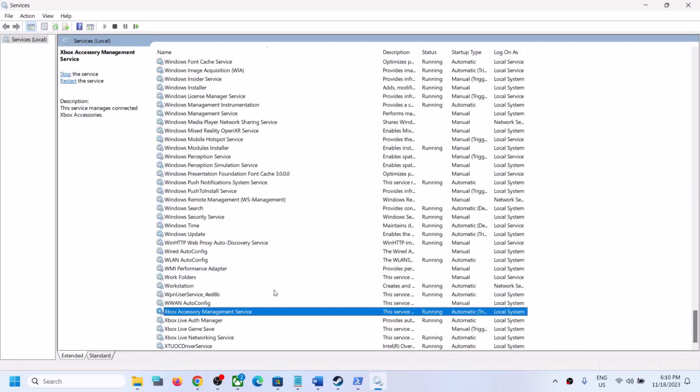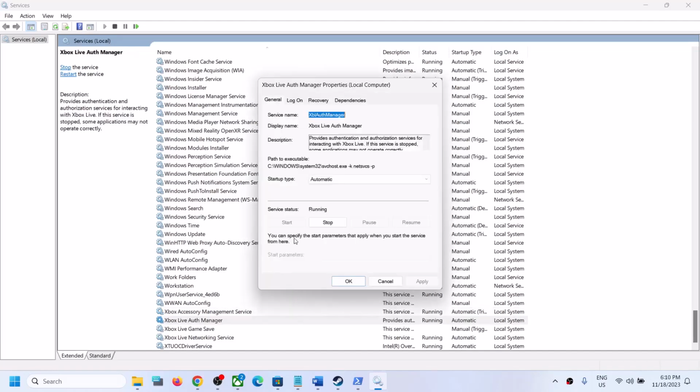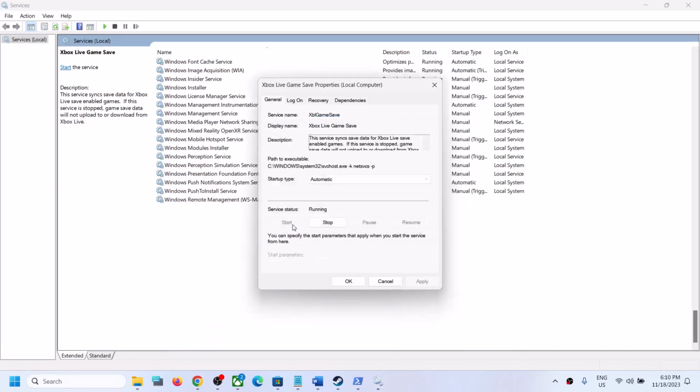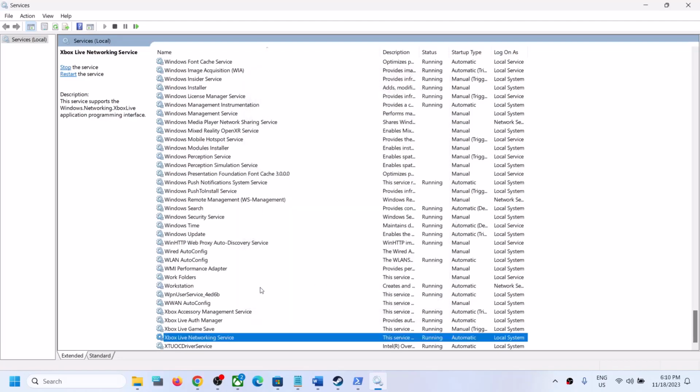Now find Xbox services. At the end here, you can see all the Xbox services. Double click, set it to automatic, click on apply, click on start if highlighted, then click on OK. Repeat the same for each of the remaining Xbox services: double click, set it to automatic, apply, click on start if highlighted, then click on OK.